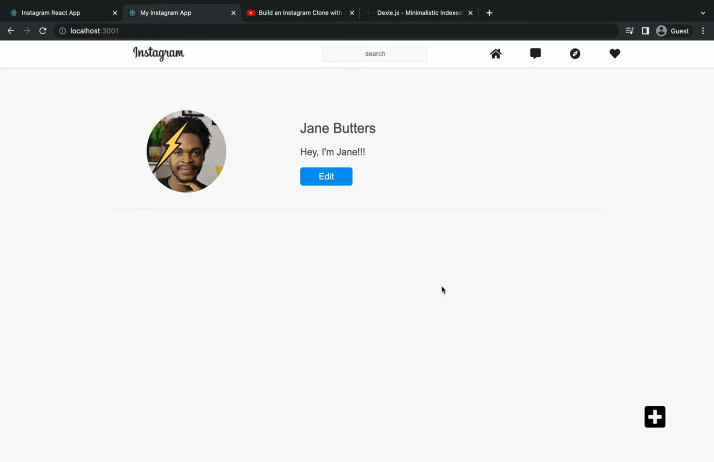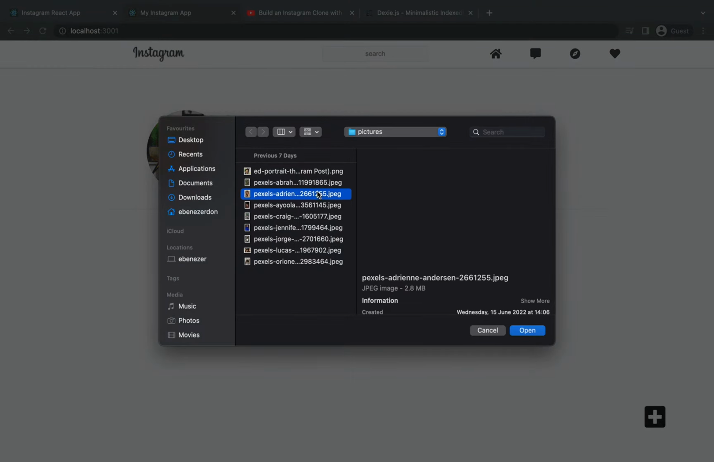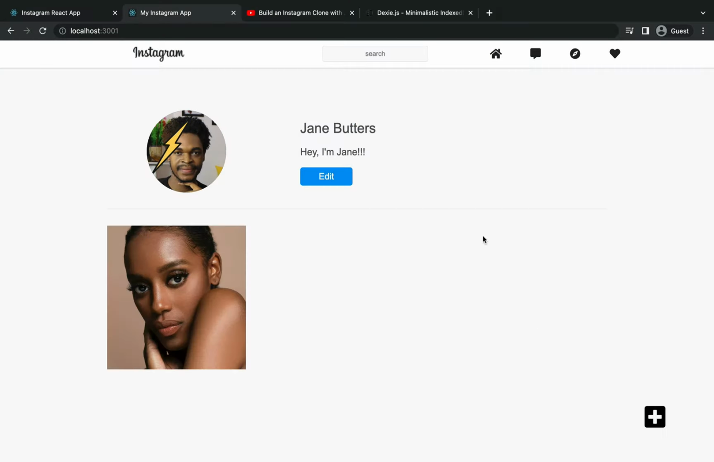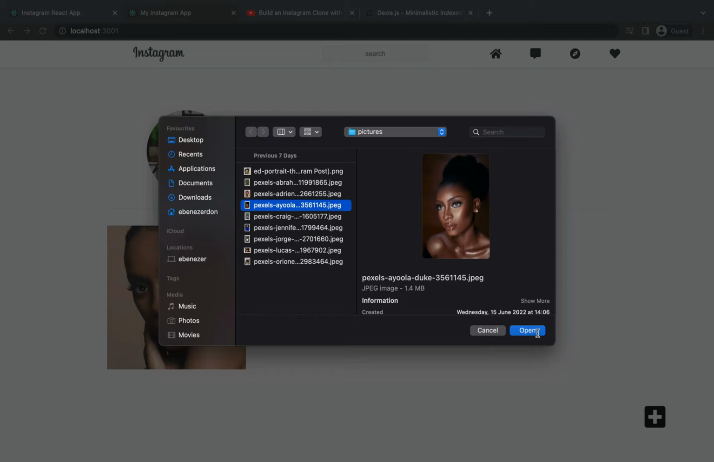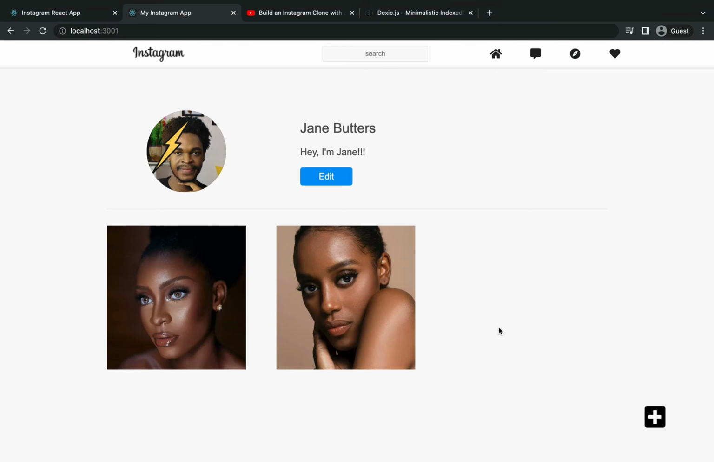Now, before I get started with doing this for the gallery section, I want you to pause this video and give it a shot yourself. Try to update these images, add these images to the database yourself whenever you click on this add image button right here inside of our application.